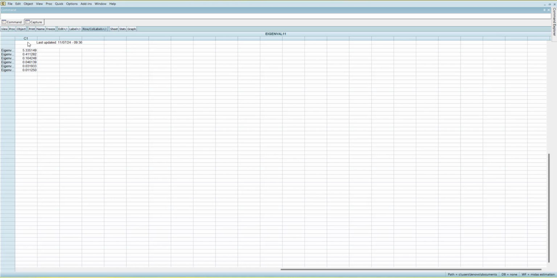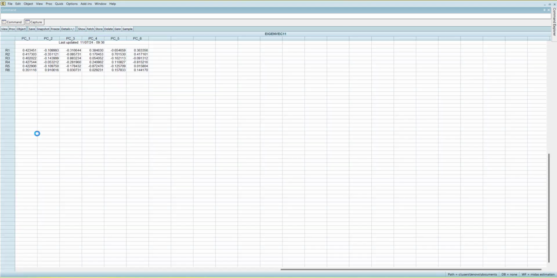You can make a column chart or line chart here to make the scree plot if you want. And then there is the eigenvector. This is the eigenvector for the index.